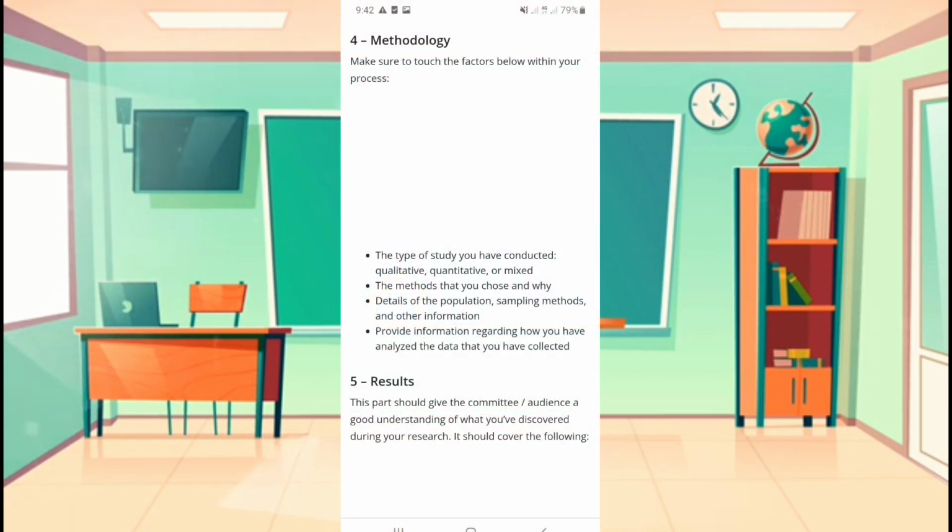Number 4, methodology. Make sure to touch on the factors below within your process. First, the type of study you have conducted: qualitative, quantitative, or mixed. Second, the methods that you chose and why. Third, details of the population, sampling methods, and other information. Fourth, provide information regarding how you have analyzed the data that you have collected. So that is for methodology.